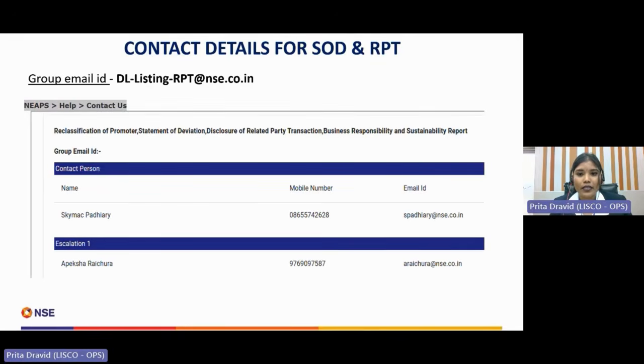In case of any query regarding statement of deviation or disclosure of related party transaction, companies can mark the mail to DL listing rpt@nsc.co.in. They can also connect with the exchange officials at the contact details mentioned on the screen. Companies are requested to refer to all the advisory mails sent by the exchange and comply with the same.